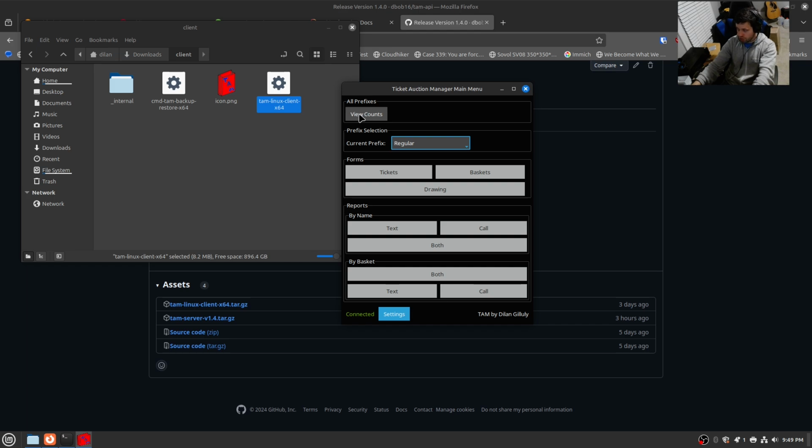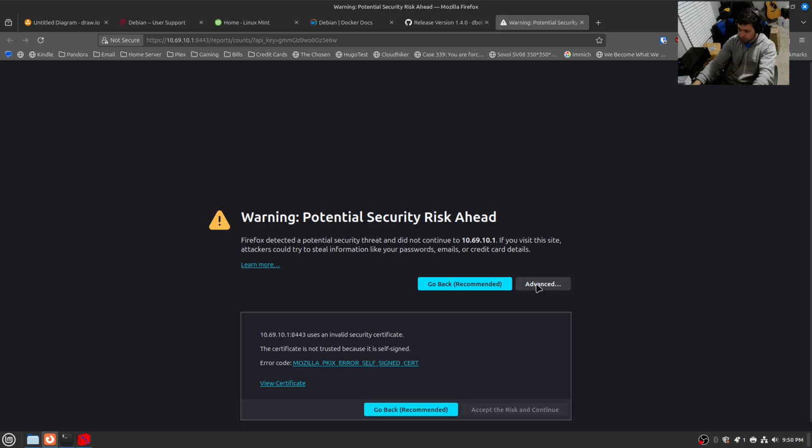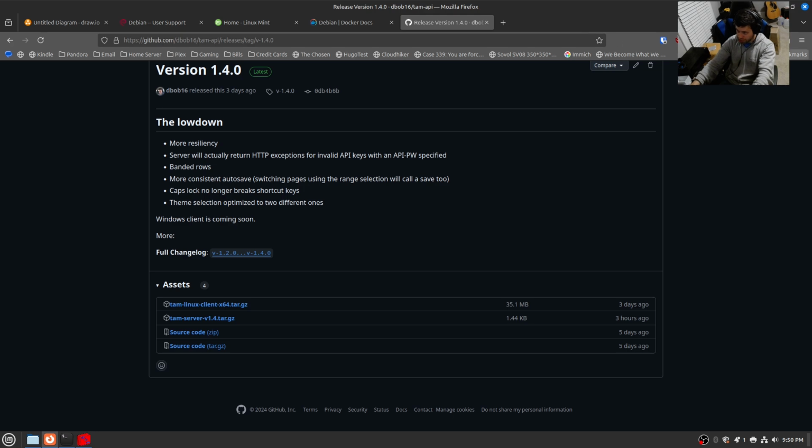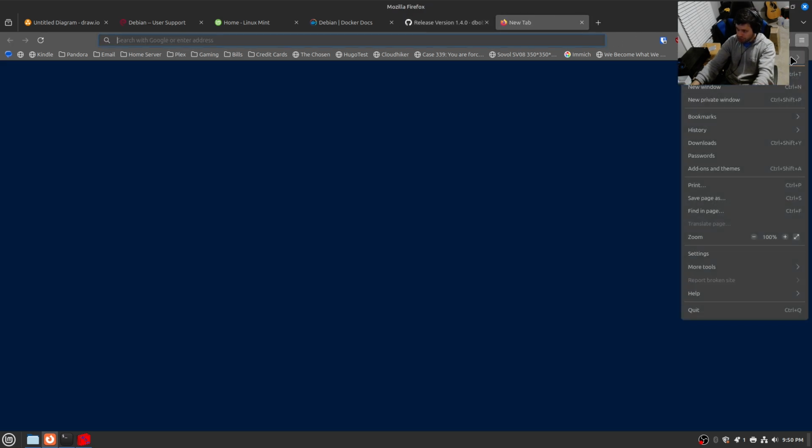Now if you are using the secure, since it's a self-signed cert, it will come up with this security risk. If you just want to bypass it temporarily, you can click advanced and accept the risk and continue. But a lot of modern web browsers have a way to permanently do it. So I'm going to open up the hamburger menu here and settings.